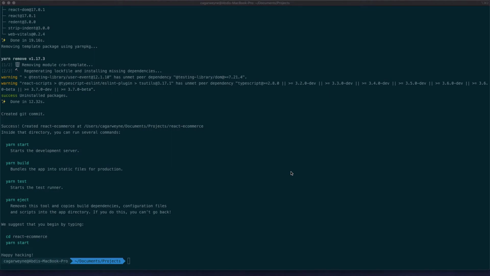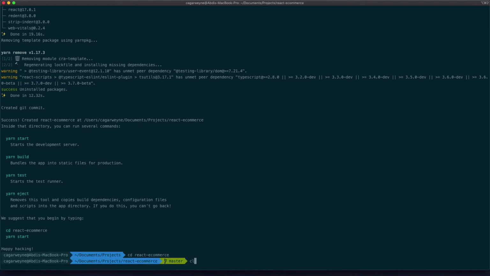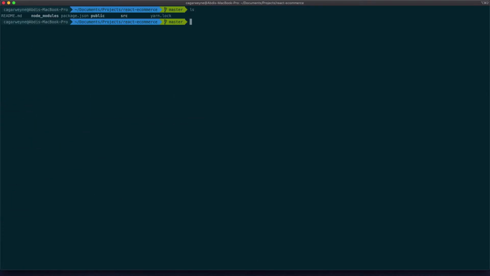Now, once it has finished installing all of the dependencies, we're going to cd into the react-ecommerce folder. And I'm going to clear the screen here. And if we list all of the files that we have, we can see that the Create React App tool has created for us a source folder. And it's also installed all of the node modules that we're going to need for the React application.